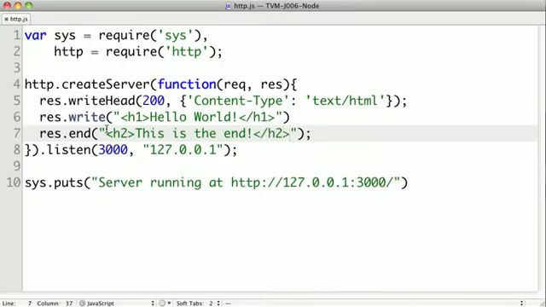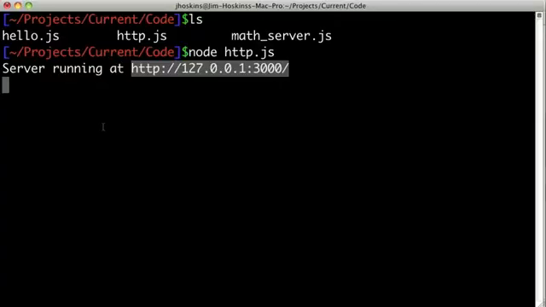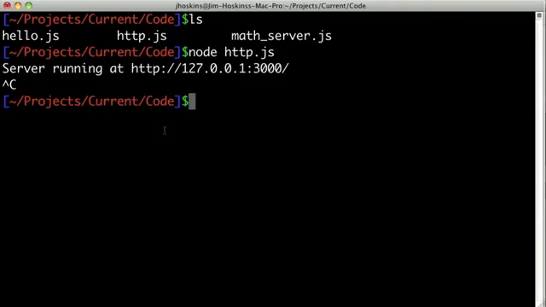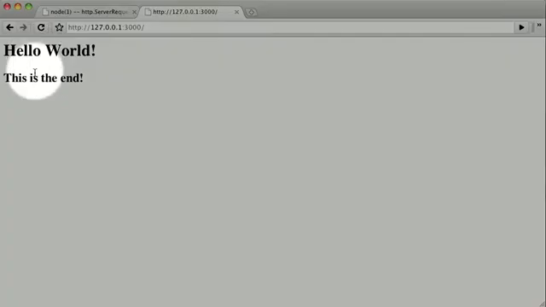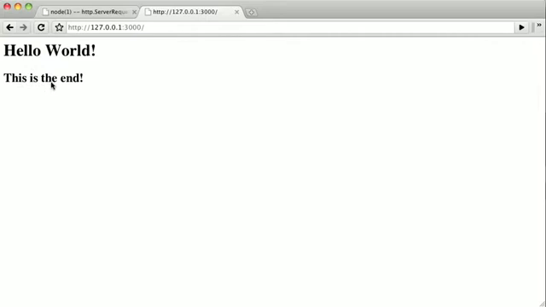Now whenever we change our code, we do need to restart our server. So we're going to flip back over to our terminal, and remember that we have to hit Control-C to stop our code, and then we'll just run it once again. And let's see how it goes now. So we're just going to refresh, and now we can see that we get hello world, and then the second chunk, this is the end.